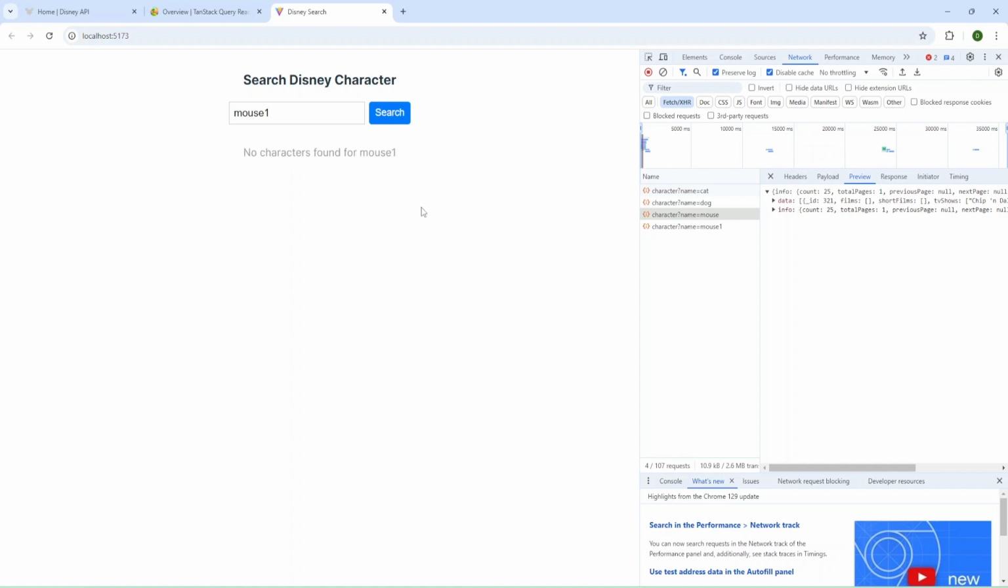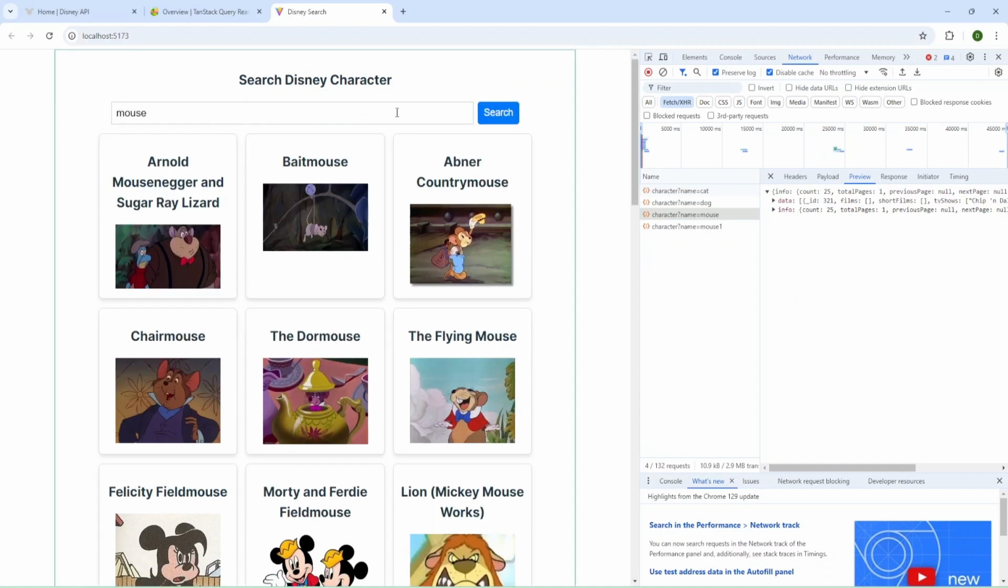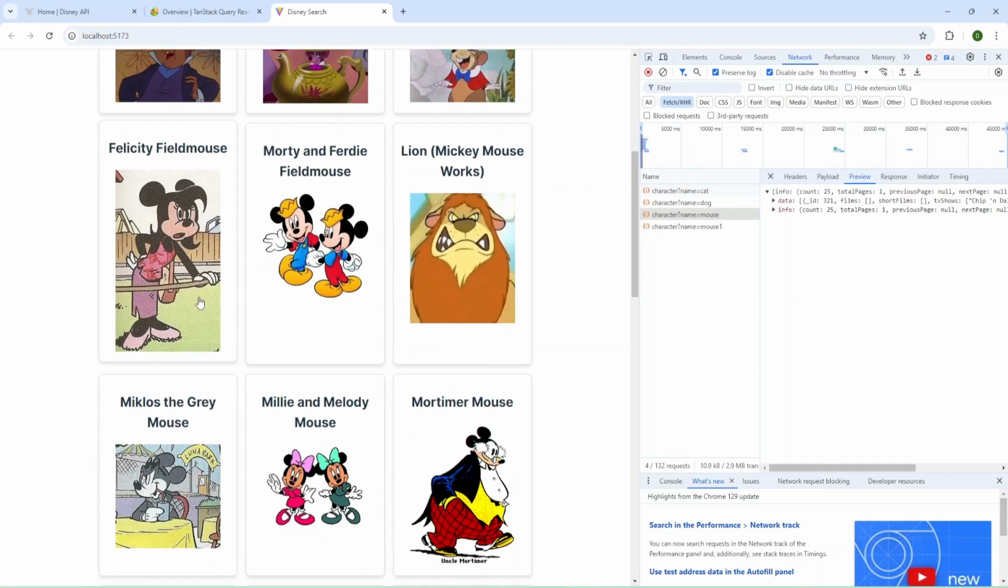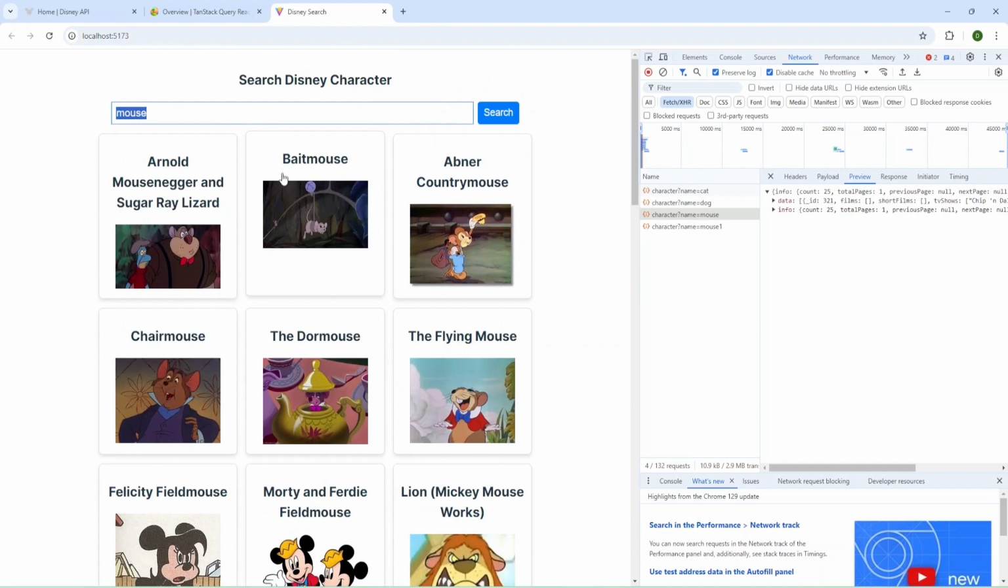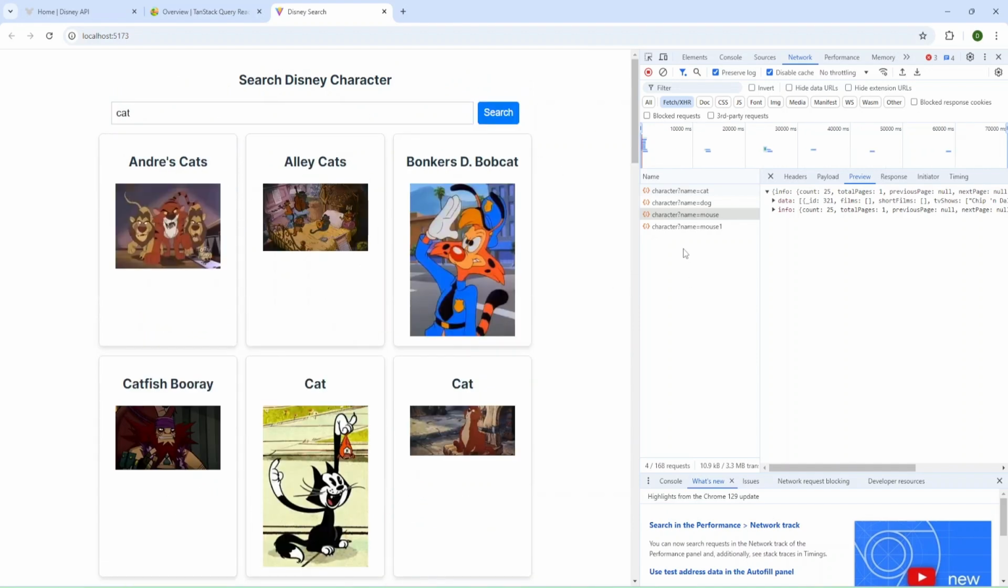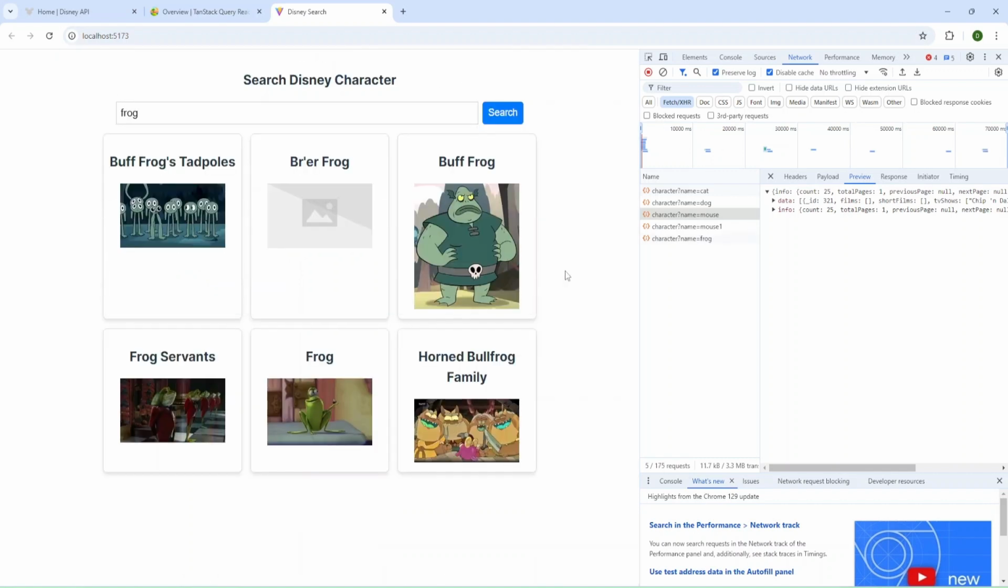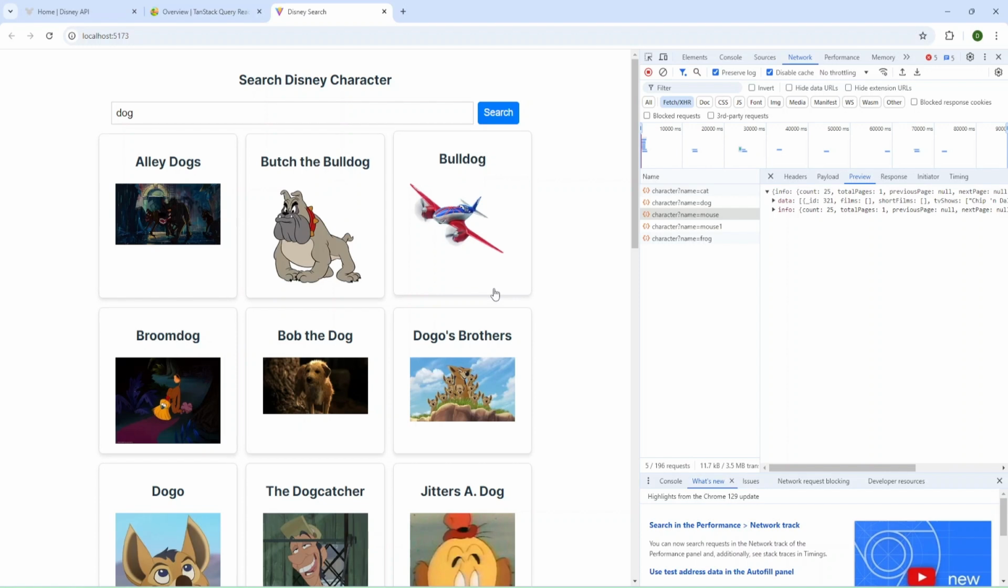And now I can search just mouse, and as you can see, this time a request was not made to the server, and I have the same data, and also I can provide cat, and also we don't have a request, and if I provide frog, then I have new cards, and when I return to doc, we don't have a request, and that's because of TanStack Query, and its data managing and caching techniques.